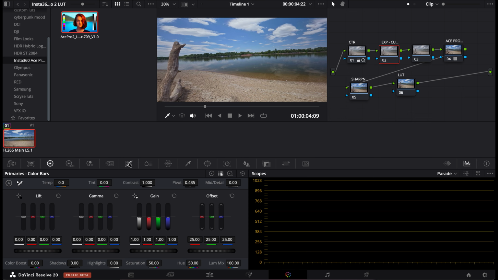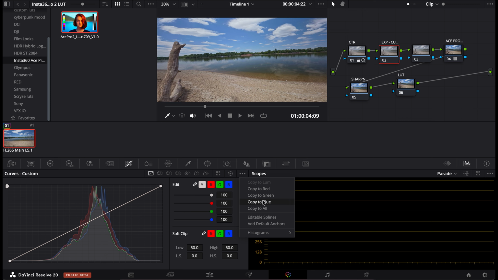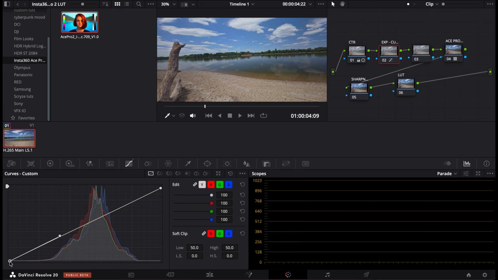Now select the second node and go to the curves. I like to bring the highlights down a bit, so the image isn't too bright. I slightly lower the shadows as well. Then I shape a gentle S-curve to add some contrast. As you can see, you can notice the difference when I turn the node on and off.